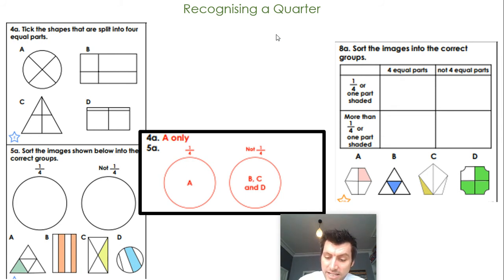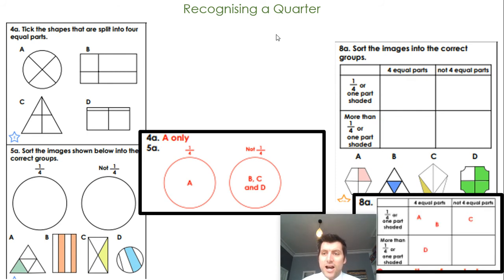Okay, and looking at our answers for 8A, pause the video if you haven't done it and want to have a go at 8A. Okay, guys, we can see that A and B have 4 equal parts and 1/4 of 1 part shaded. C is not 4 equal parts because we can see that those are not equal. And we can see that D has 3 sections, not 1 section shaded.